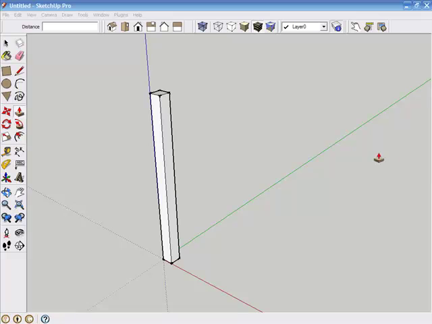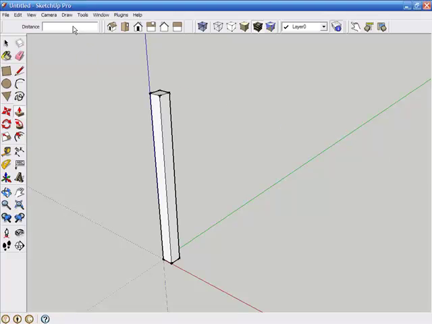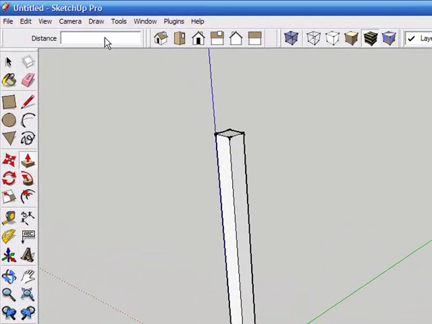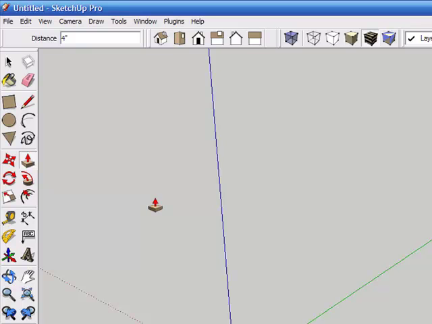A couple of things are important to note about the distance box. One is that you don't actually click in the box. When you're drawing something, you can simply type in the dimension you need and press Enter. Secondly, you can change the dimension that you've entered anytime until you pick another tool. So, for instance, I could type in 5 feet and change the size of this timber. I could type in 4 inches, make a very short timber.